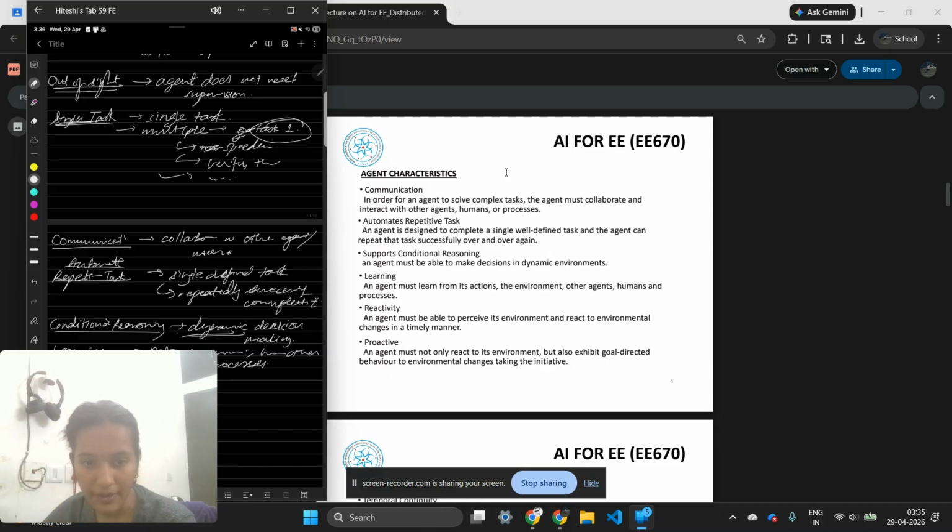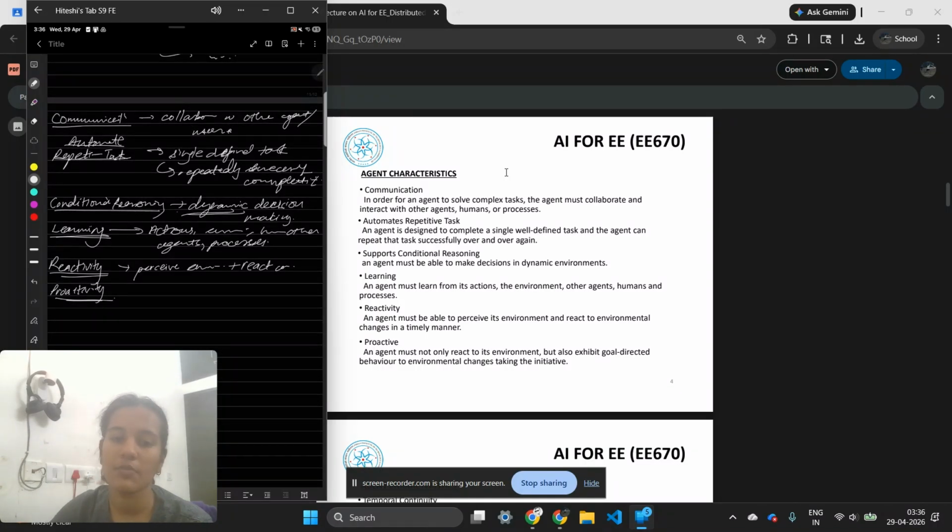Alright. And reactivity. Now these are the two things I spoke about. Perceive the environment plus react accordingly. So you first see what is happening and you accordingly react. And then there's proactivity, where you predict the change in environment. But okay, so this is more reactive. You should still show goal oriented behavior.